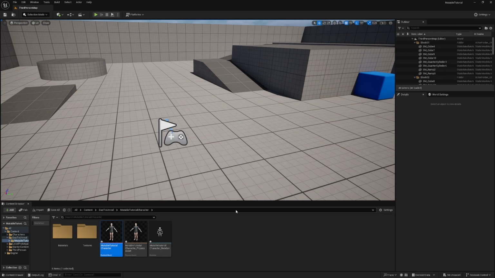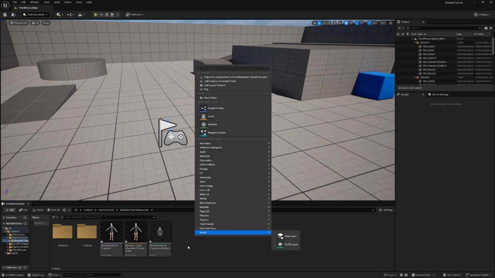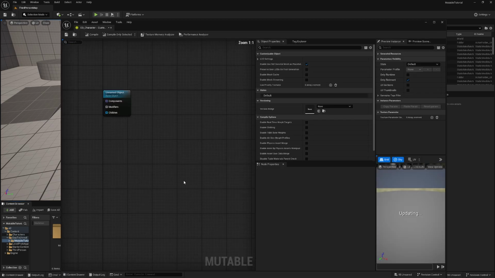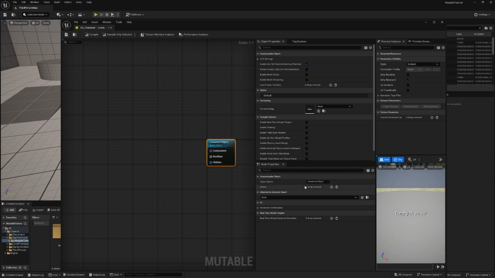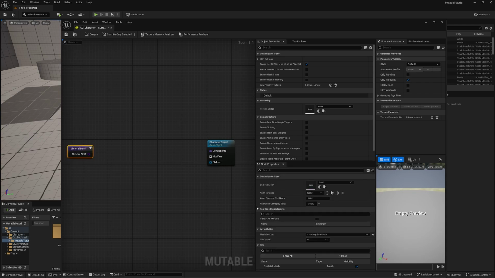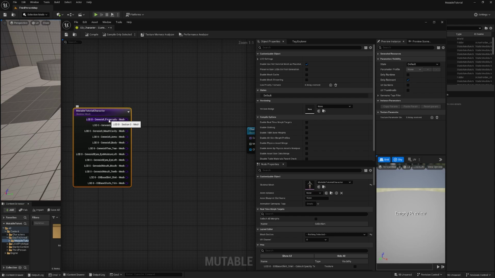They're in. I am going to create a new mutable customizable object. We'll name this CO character. Alright, so I'm going to open that up. I forget if I need a name for this. I'm just going to name it the character object. I'm going to add a skeletal mesh. That mesh is going to be our tutorial character, and what you're going to see here is there's one mesh pin for each of the sections of the mesh in the character.